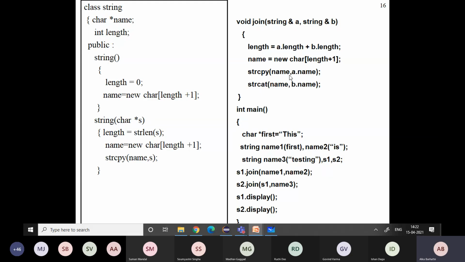Strcpy name, a dot name is simply joining two string variables. So this is how your dynamic constructor works. Just go through this example. If you have any doubt, you can ask. Otherwise, we will go to the next part.